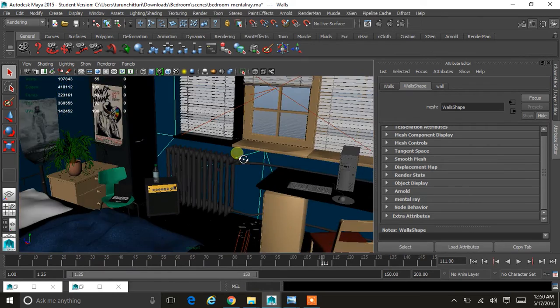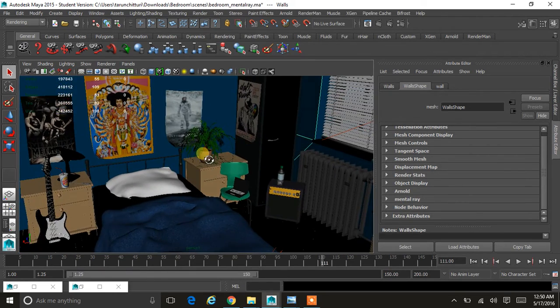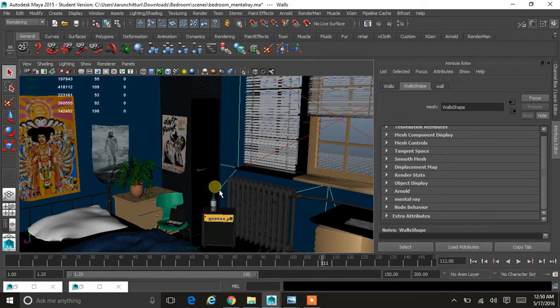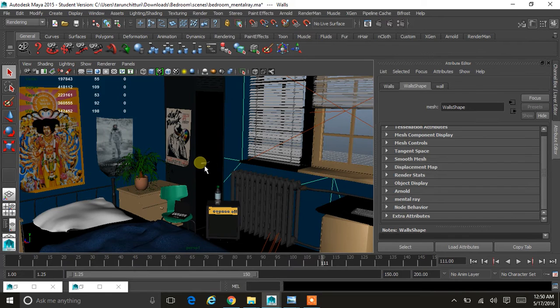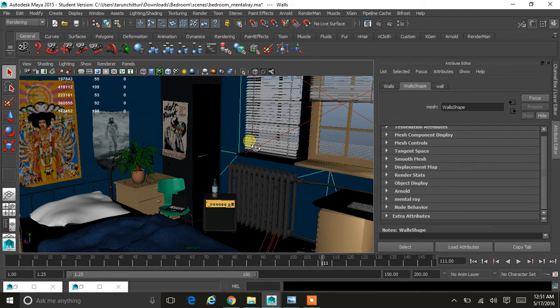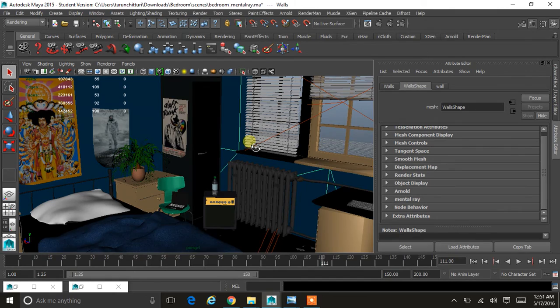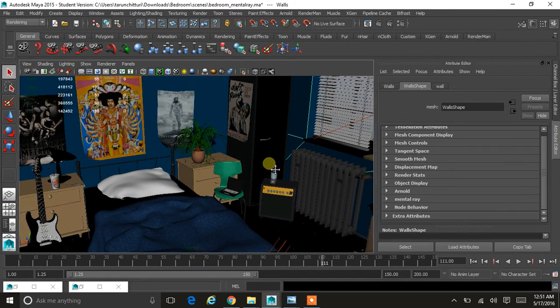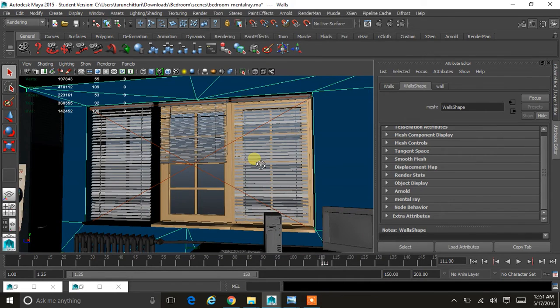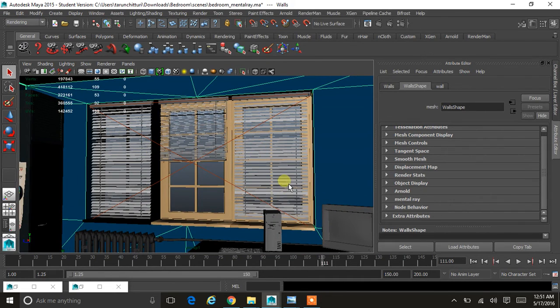So you can see here that I have a very basic scene set up. It's just a bedroom. So the first priority to get while using physical sun and sky for indoor scenes is to have large open windows, so that gives in a lot of natural light. So you can see here that almost my whole wall is like a window.